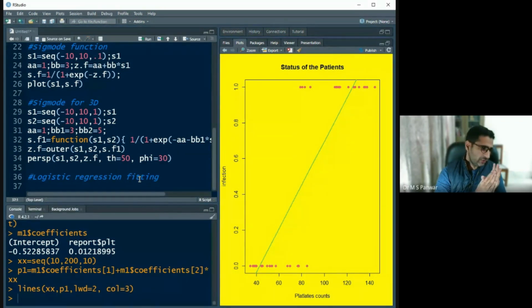So here we actually have two variables. Of course the first one is the platelet counts in some way, and the second one is the corresponding value of the response variable, 1 and 0. So let me try to find this out. Yes, Anshuman.